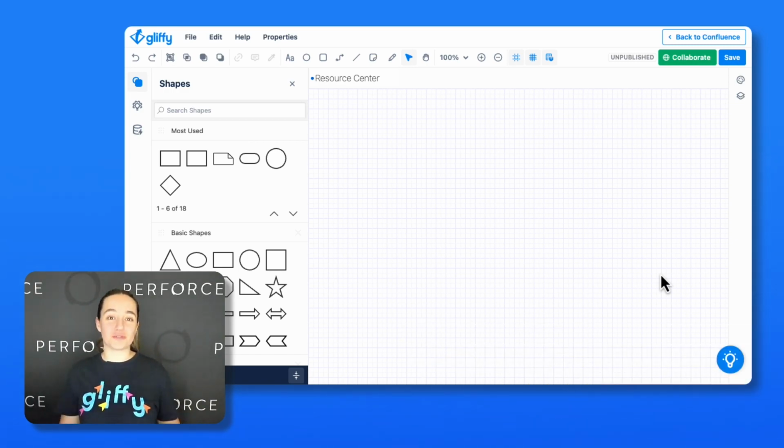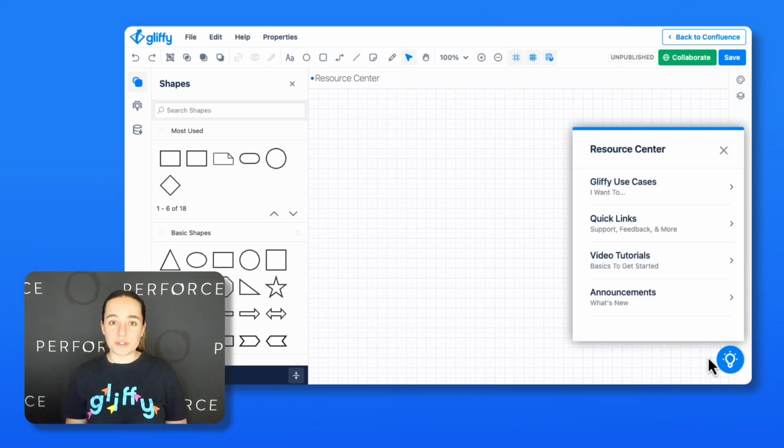I don't necessarily have a tip for you today, but I want to make sure that you know about our Resource Center. If you are one of our cloud customers for Gliffy, you'll see this light bulb in the lower right of your diagram editor, and this is the Resource Center.